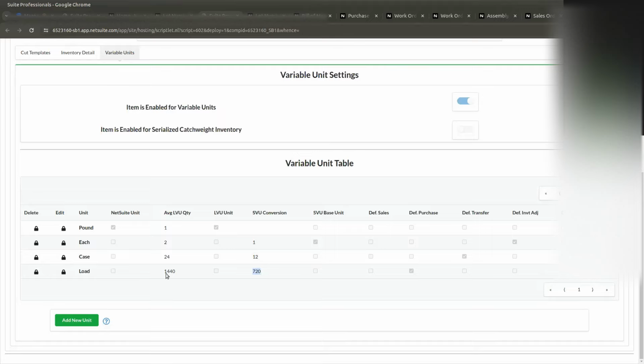So that's a little bit about the front of the table. It's the hard part. And then the back part of the table is very simple. You can set up default units for use on a transaction. So the way I have this set up is, I'm always going to purchase this by the load from the vendor.